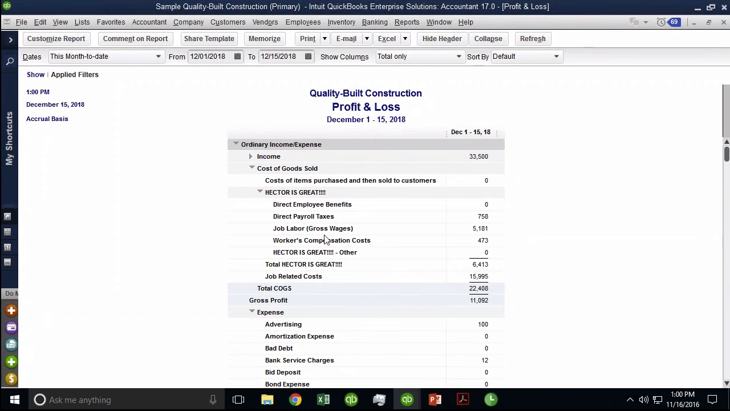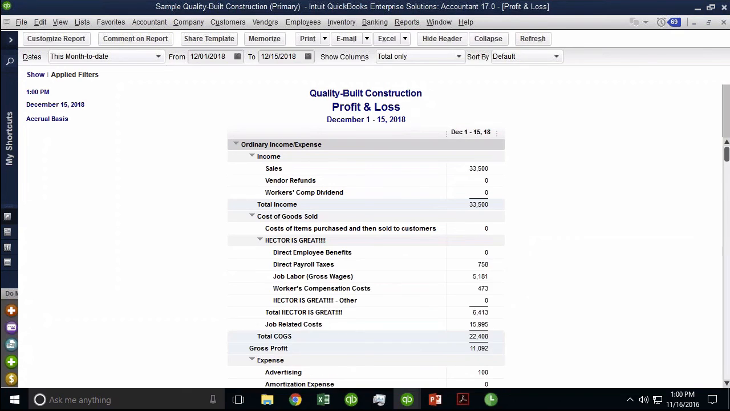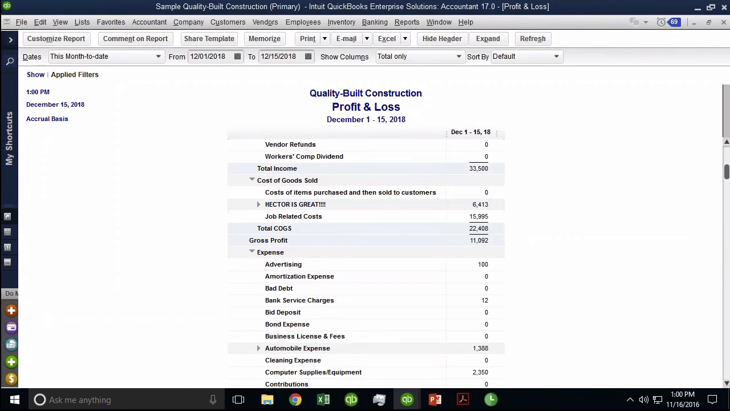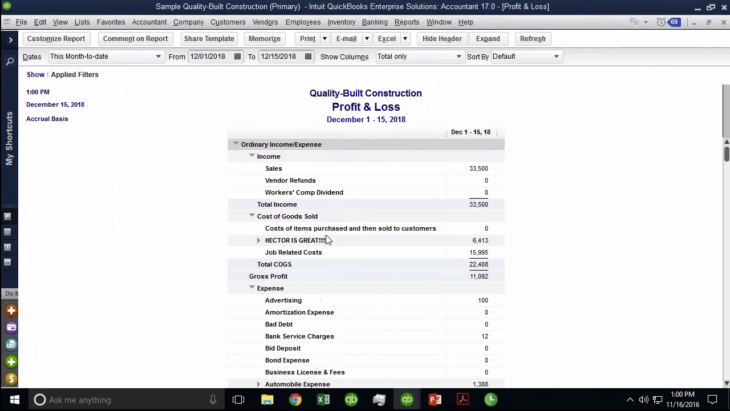Now, there's a keyboard shortcut for collapsing it, which is Alt P. If you press Alt P, it collapses and expands. So I'm just tapping Alt P on the keyboard, collapse and expand. Okay, that's another really important piece.